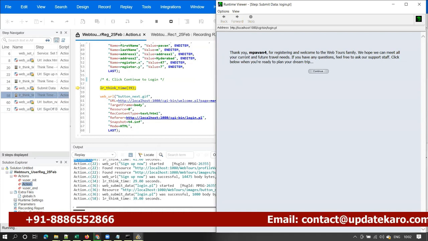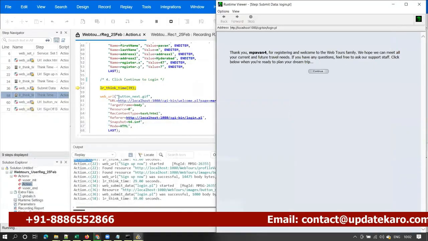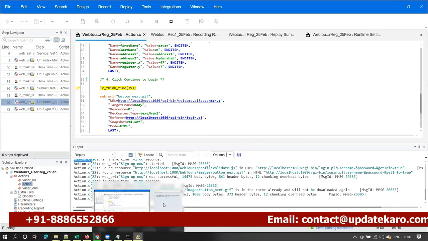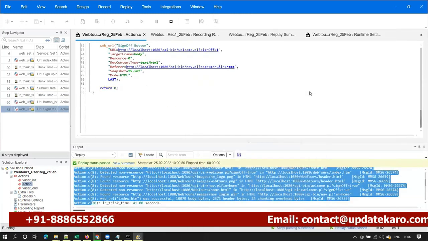So observe here, user registration is completed, and you can see that user ID in the users folder. At 10:02, user registration is done. Now it is executing think time. Next step is click continue to login. The continue button will be clicked by the script, this transaction will be performed, and you will be able to log into the application. You will be able to see the login page or welcome page.